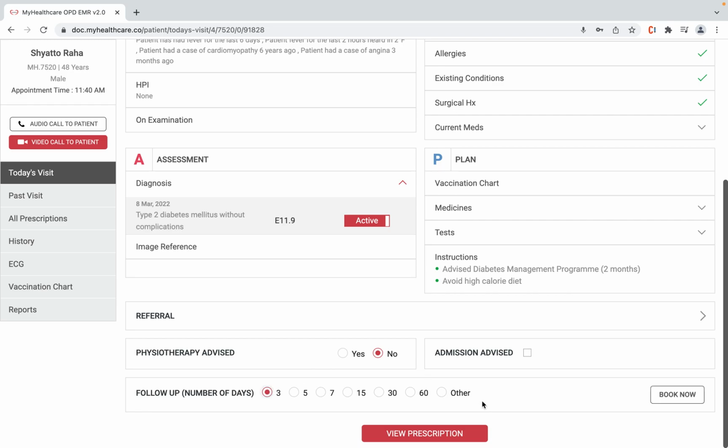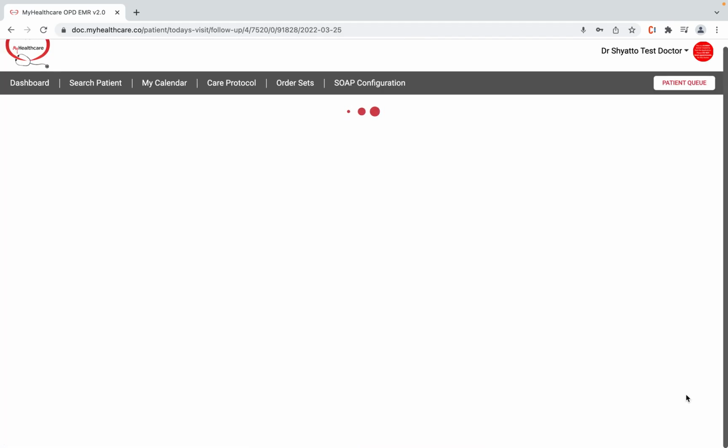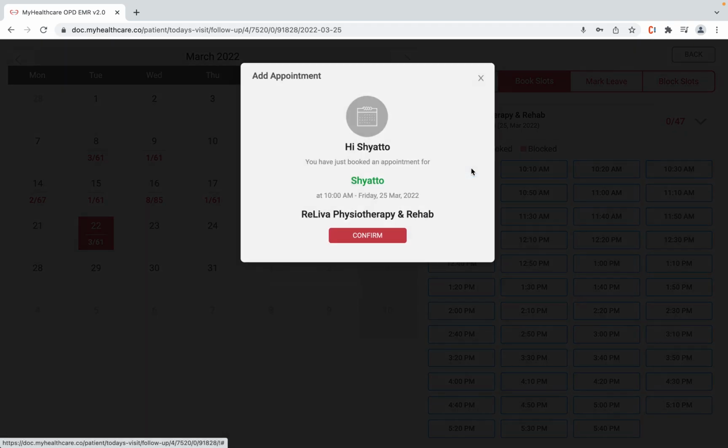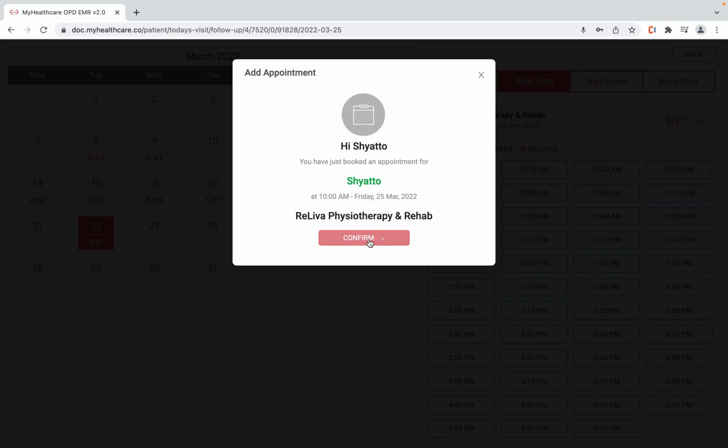Should you want to give a slot as well, because your own calendar is also linked to this, when you click on book now, it exposes your calendar to you of all your slots available. You may click on any slot, that's all you need to do, and confirm. It will add that slot for that particular patient as well.